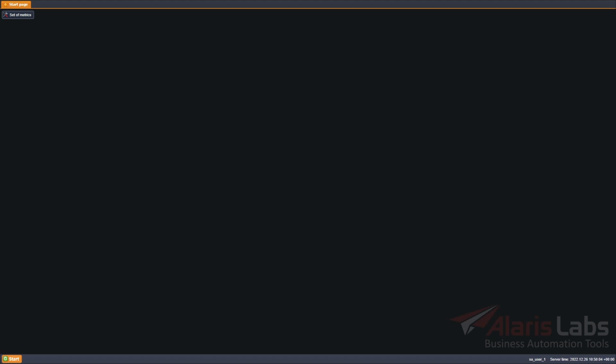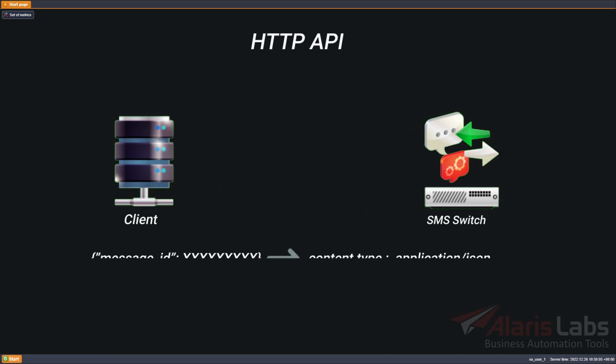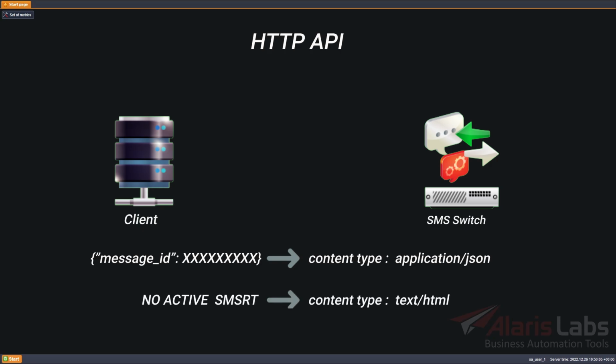Starting from the new version, in the response to the request received as per standard Alaris HTTP API from the client, the content type will be based on the body format. For example, if the response body is JSON, the content type is application/JSON.